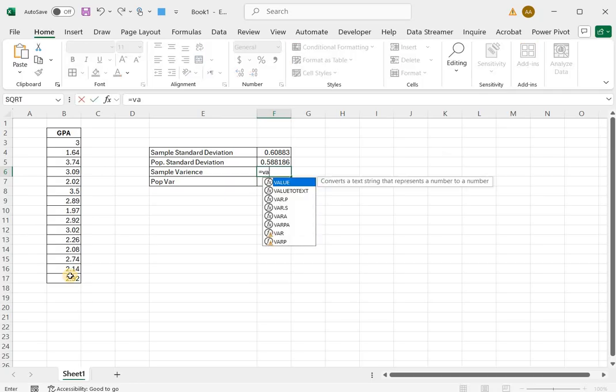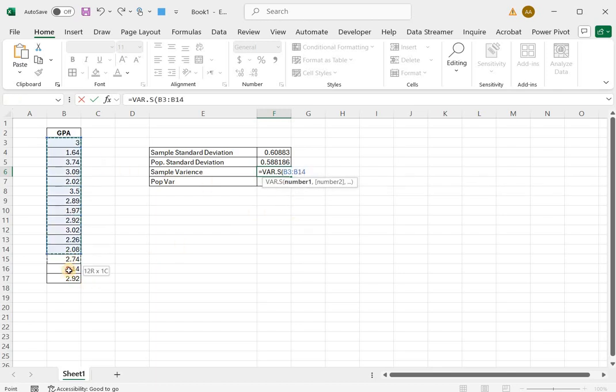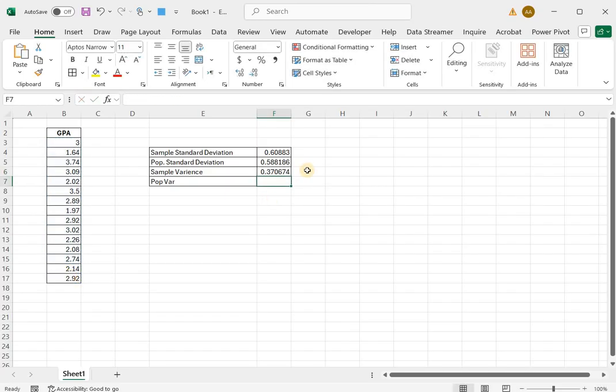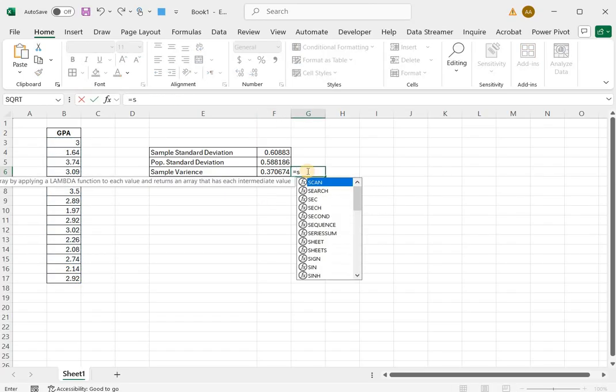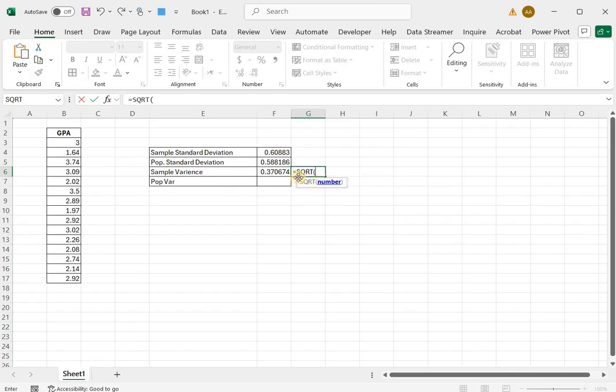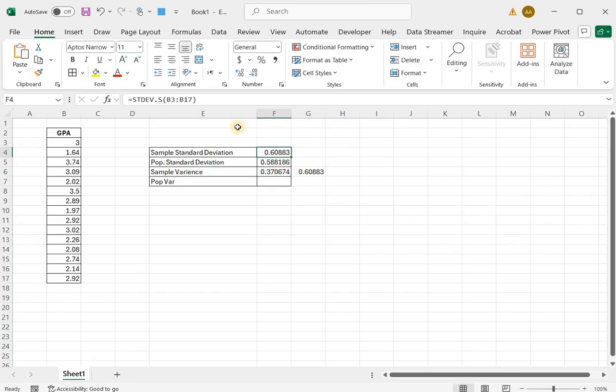So equals, you're going to say var.s in order to compute the sample variance, and then you're going to select your data. Again, if you take the square root, sqrt, of the variance, you should get the sample standard deviation, as you can see here.